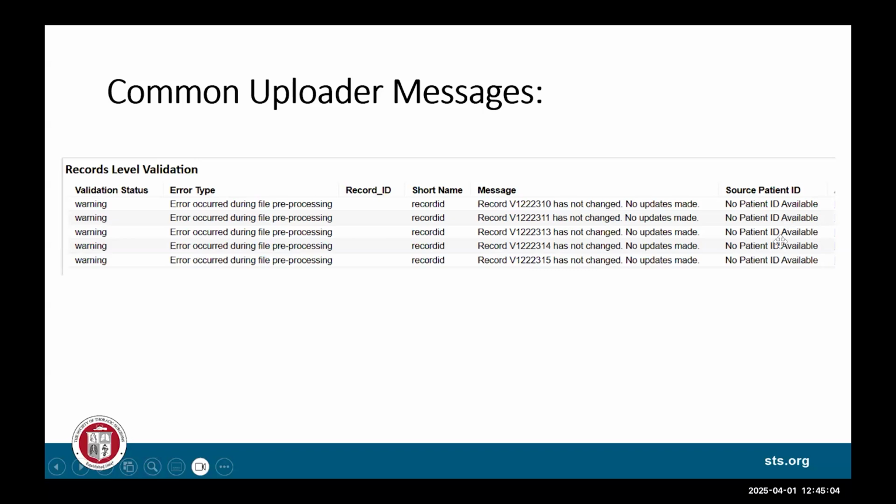So you can kind of ignore this part of that message when you see that it says this record is not changed, no updates made. You could ignore this part that says that patient ID is not available. It's not available to the system, but it's there. If patient ID was not on your data record, that's a critical error. You'd be getting a whole different error problem there.